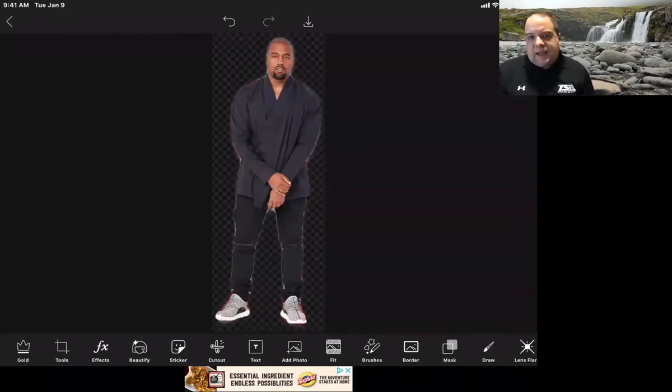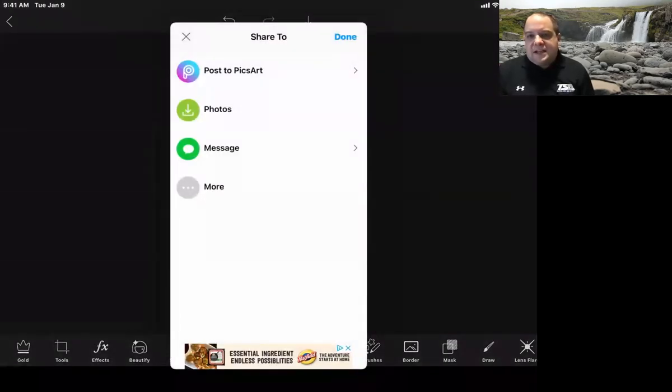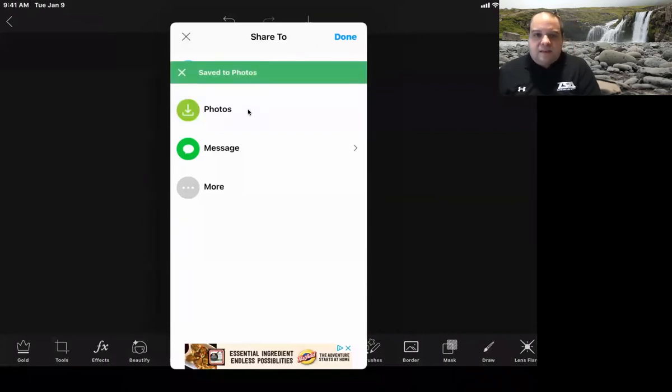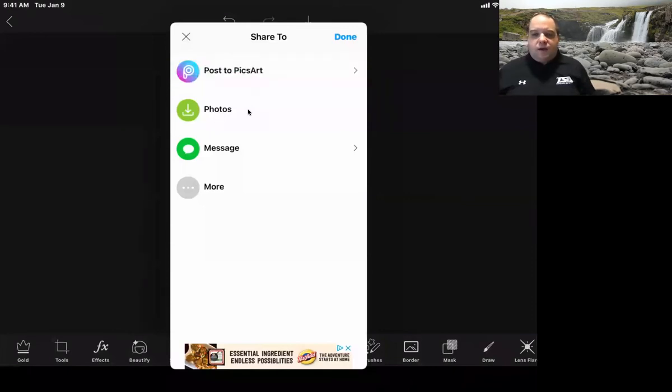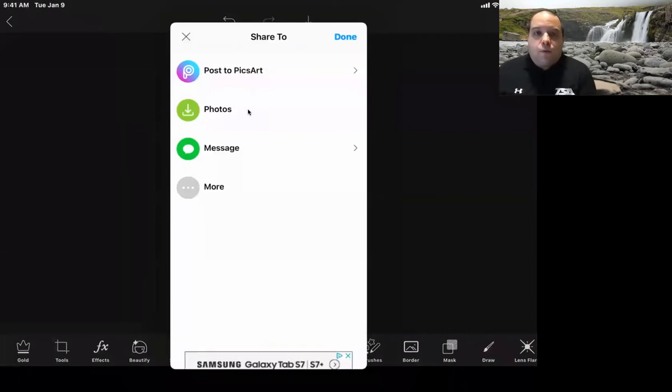I can click next again. All right. And it asks me, what do you want to do with this? In this case, we want to save this to our camera roll. So the second icon there where it says photos, you would tap on photos and it says save to photos. So now we have the picture from Google of Kanye, but we also now have the picture of him all cropped out where he's going to have that transparent background, right?